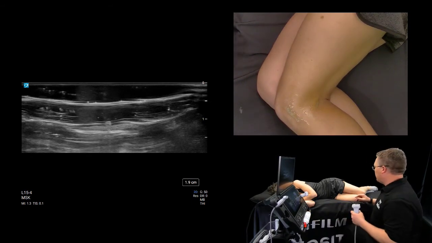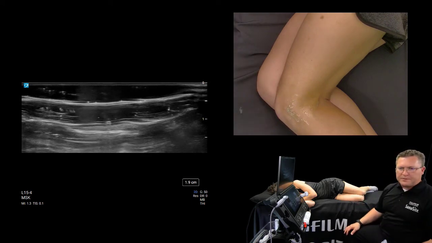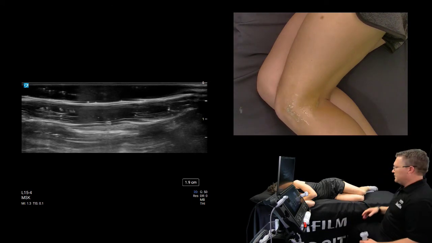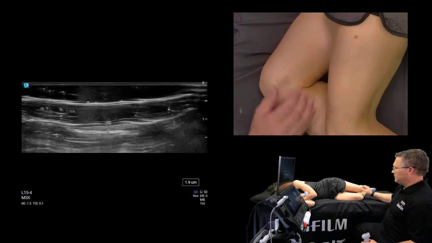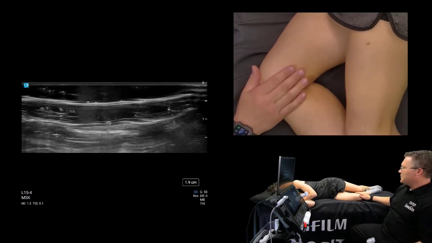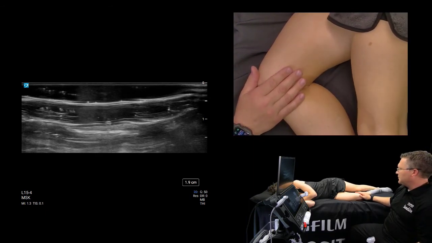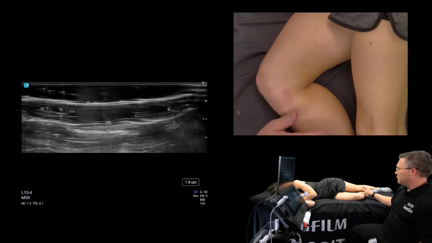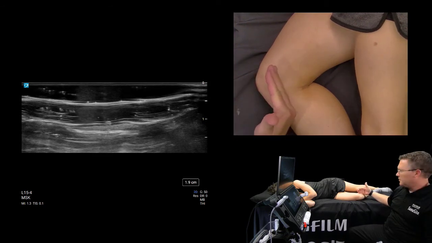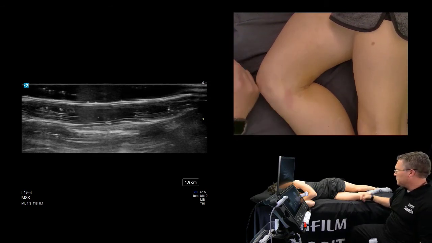All right, so because this is just a demonstration, I have the liberty of just scanning the other knee, which happens to be facing up. So instead of flipping our model over to do the same thing, I'm just going to have her move her leg out of the way, and we're going to scan right here on the mid-coronal section of her medial knee.